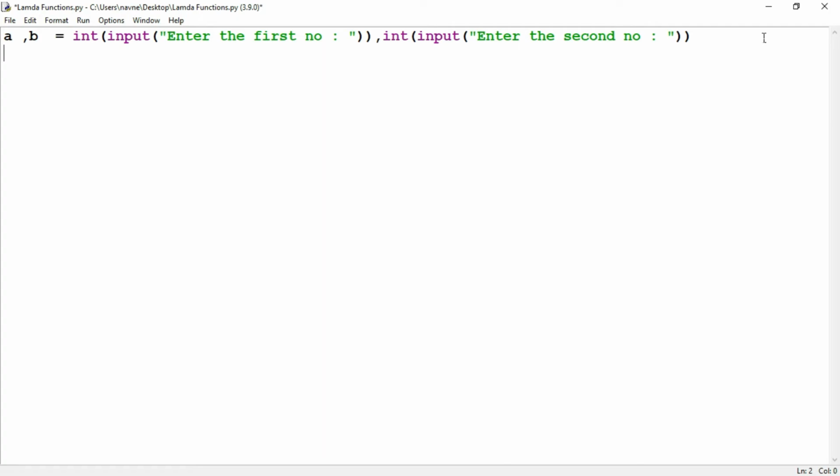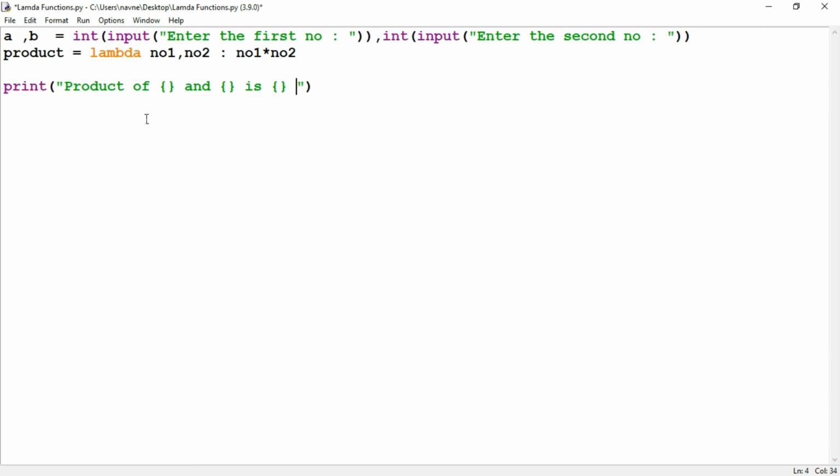Now after that, let's create a lambda function, and let's create the variable name, let's say product, and I can pass the lambda function as lambda, and I can name my parameters number 1, number 2, because we want to return the product, and I can return number 1 into number 2. So very easy. Now let's try printing them out. So I'm just formatting them. I'm saying product of the first user input and second user input is the product through our lambda function.